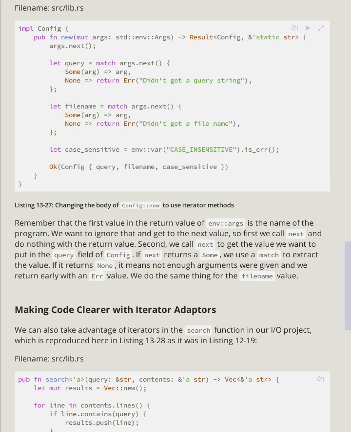Remember that the first value in the return value of env::args is the name of the program. We want to ignore that and get to the next value. So first we call next and do nothing with the return value. Second, we'll call next to get the value we want to put in the query field of Config. If next returns a Some, we use a match to extract the value. If it returns None, it means not enough arguments were given, and we return early with an Err value. We do the same thing for the filename value.